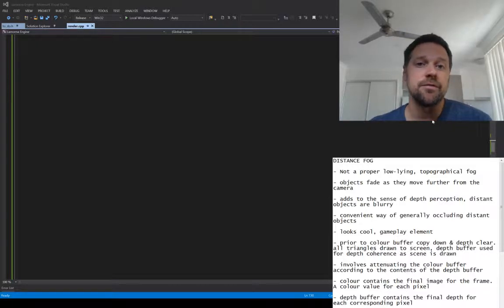It adds a sense of depth perception to the scene. We're used to distant objects in the real world appearing blurry due to atmospheric effects. It also looks cool and can be used for gameplay reasons. Navigating around a map and seeing features emerge from the fog unexpectedly adds to that sense of exploration.